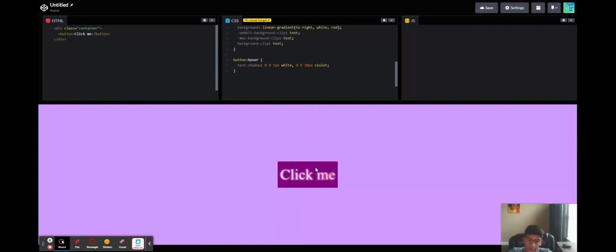So if I were to hover over it now, you can see it looks a bit more like glowing, right? Because I have a more blurred violet. If I were to add another one, which was a 15 pixel blurred red, guess what happens? Now it's even better. So if I were to get rid of red, it looks like this. If I had the red, it looks like this.